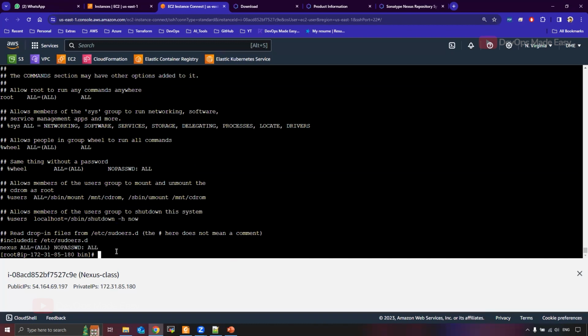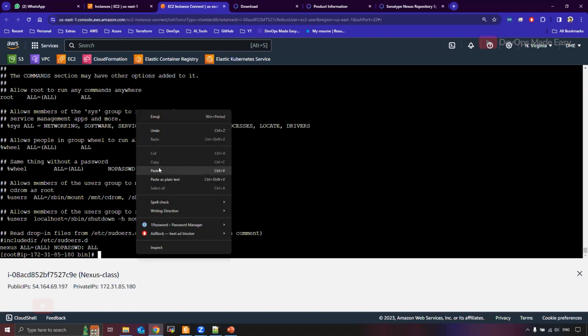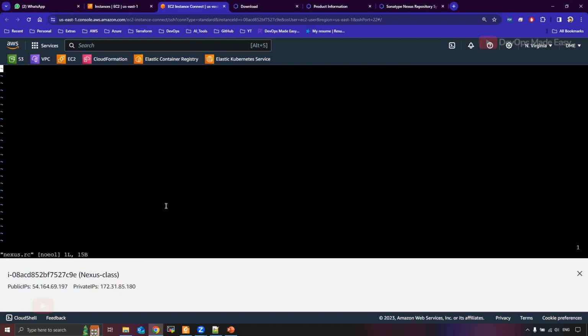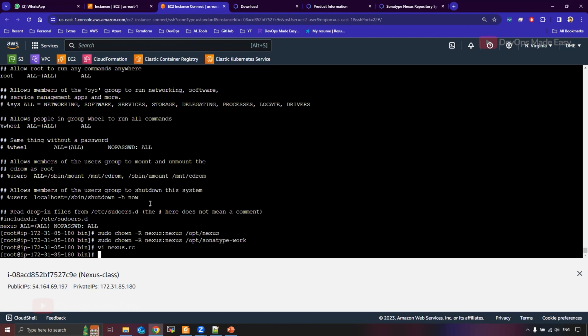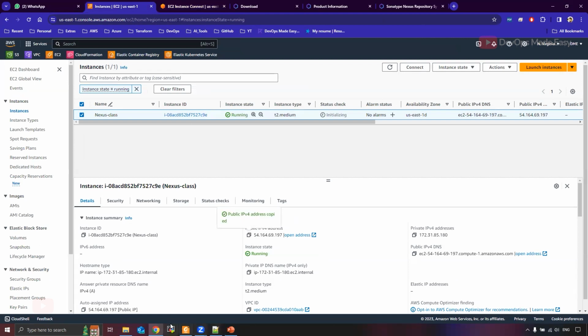Once this is done, we need to run these two commands to change the permissions of the nexus and sonatype-work folders that we have in /opt. Let me just do it. And then, as I already said, in the nexus.rc options inside the bin directory, I think I need to connect from MobaXterm, since it is not displaying properly. So let's do it from MobaXterm.